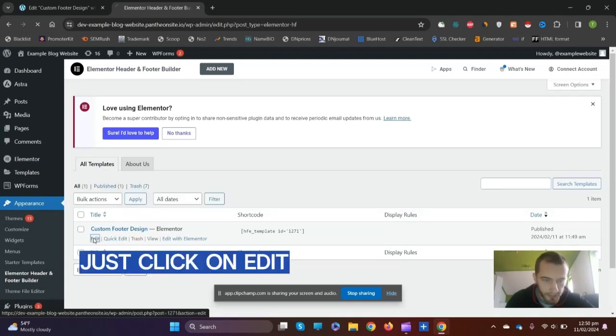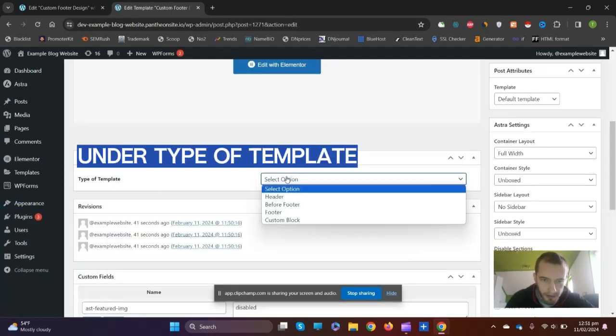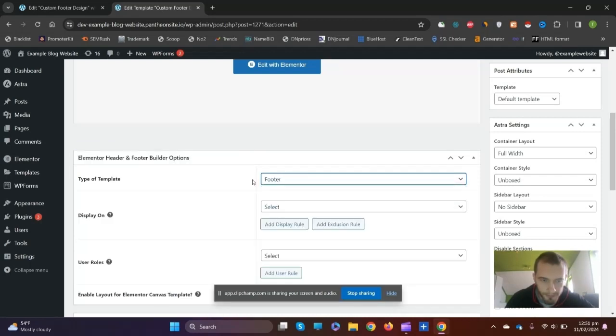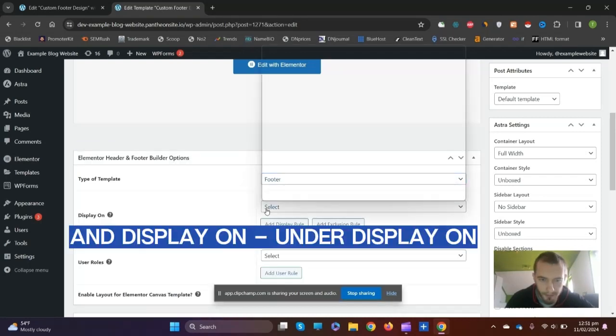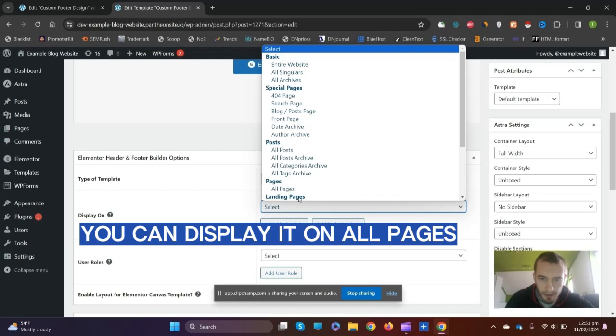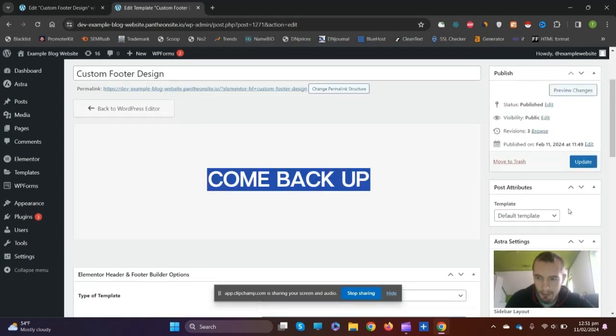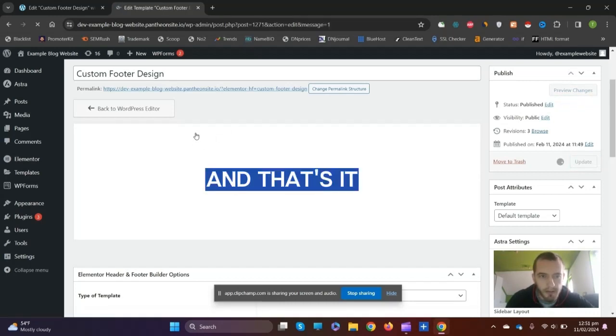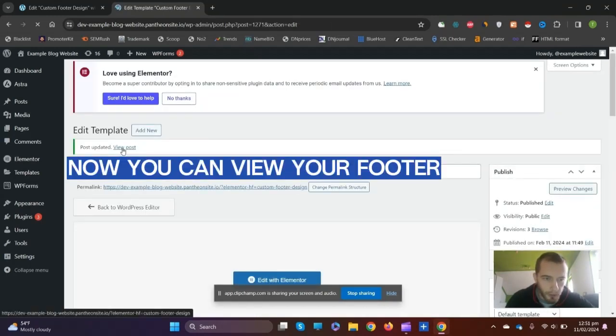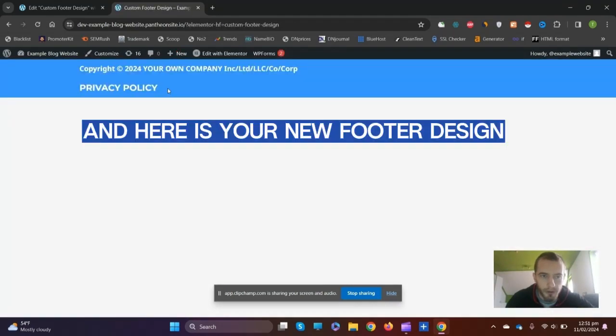Just click on edit. Under type of template, choose footer. And under display on, you can display it on all pages. Come back up, click on update, and that's it. Now you can view your footer, and here is your new footer design.